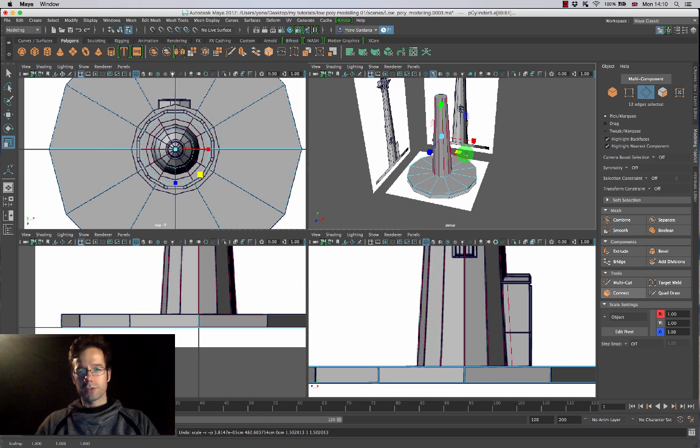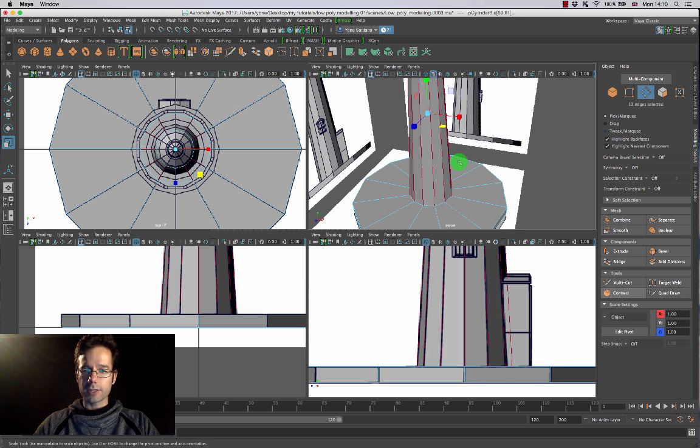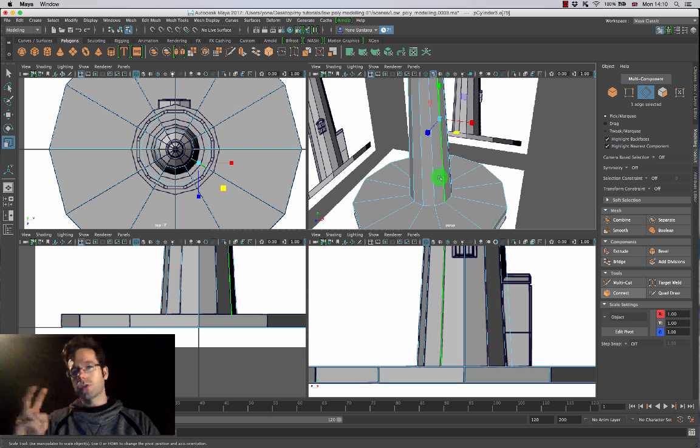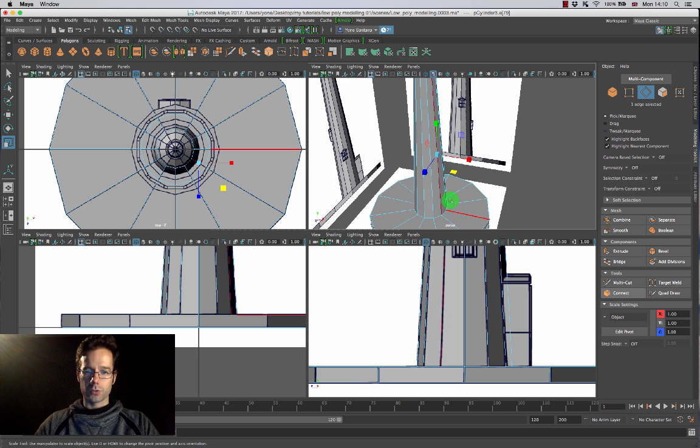There's other ways of doing this as well, using the face tool or using the edge tool, the vertex tools as well, but these are two terms that you should have in your mind and learn how to use them.